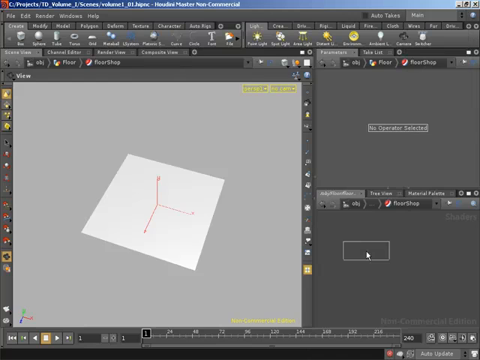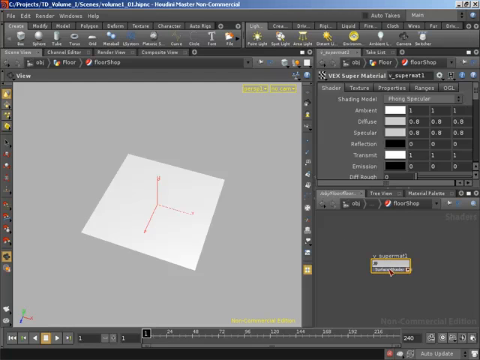There we go. I had to click on vex super material at the top of the tab menu to actually get that to accept. And then enter to place that into the scene. I'm going to rename this guy to m_floor. Just for me personally, I'm going to use the naming convention m_ to mean material. So I'm going to name this guy m_floor, meaning it's the floor material.